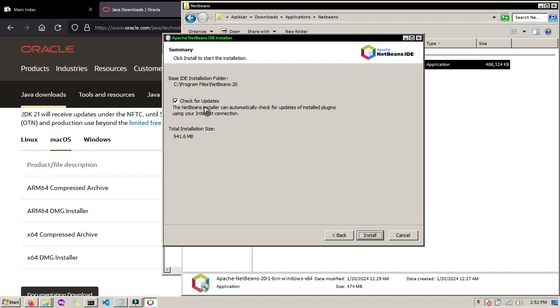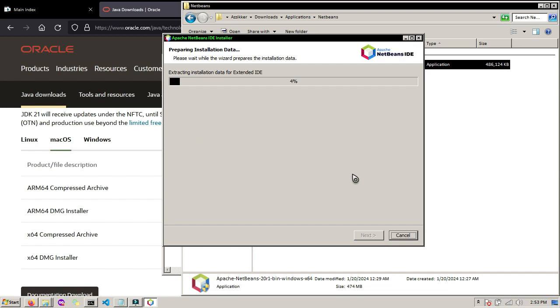Then if you don't want automatic updates, all you need to do is uncheck this. As for me, I don't want to check for updates of the IDE, so I'll uncheck this. But if you want, you can check this one, but for me it's unchecked. Then all we need to do is install all the settings of the IDE and wait for the installation to be completed.